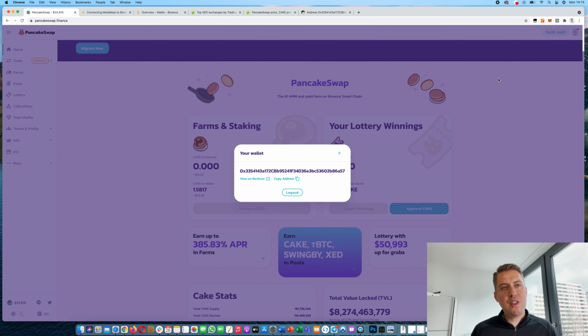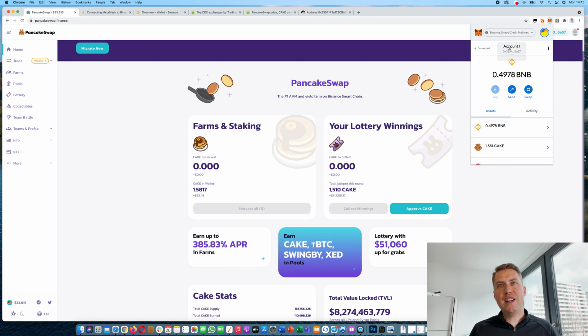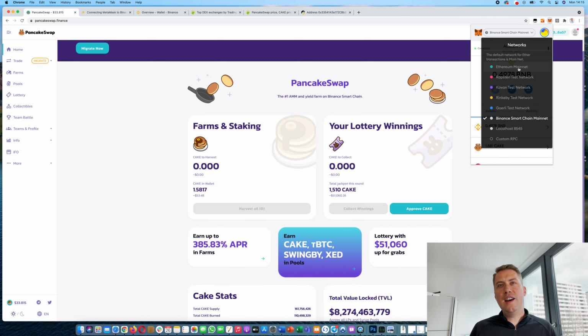If it is your first time connecting to the Binance Smart Chain, then it will ask you a couple of questions that you just need to approve, and then you will have the Binance Smart Chain in your MetaMask account, as you can see here. Most of the time, if you are on Ethereum, you will use the Ethereum mainnet. However, if you interact with the Binance Smart Chain, you need to switch here to Binance Smart Chain. And if you don't have that here, you just need to go to PancakeSwap and click connect and choose MetaMask, and then it will automatically add Binance Smart Chain to your MetaMask.